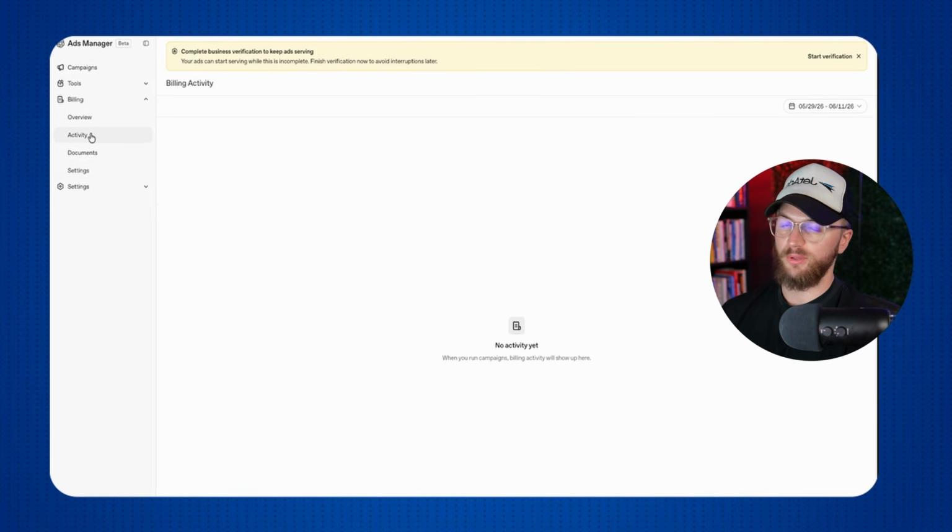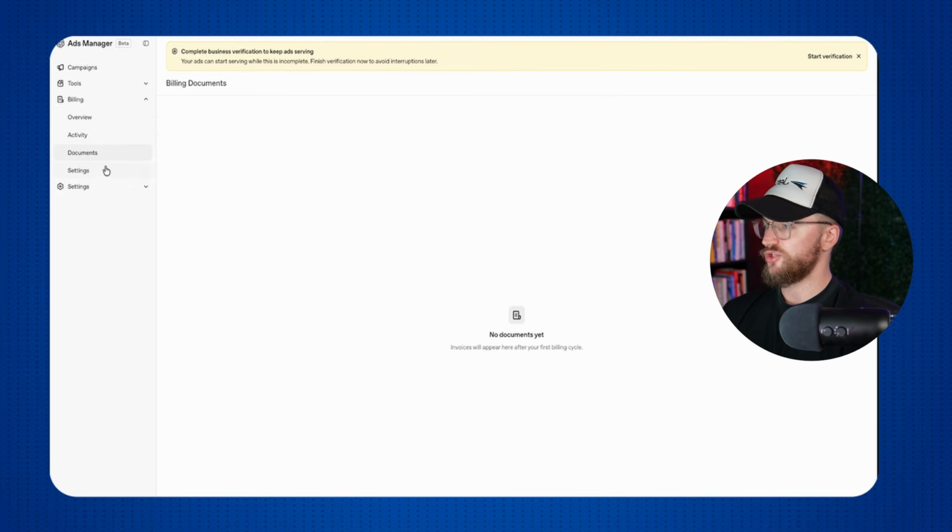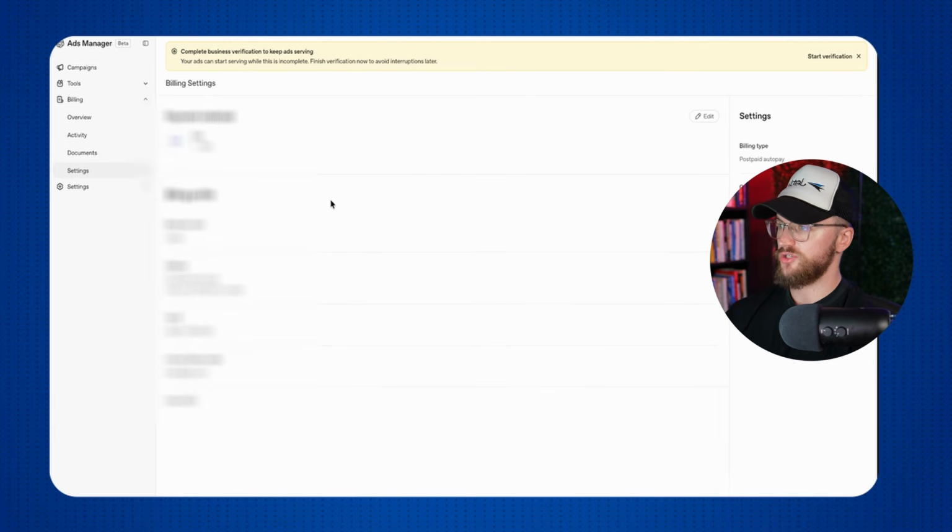And then from here, you have your billing activity, so you can see when you're billed and you can download all those statements. You have your documents as well, and then you do have your settings here, so you can edit your credit card and all of your billing information right here. The next thing, when you get your billing information set up, is you need to complete business verification to keep ads serving, as you can see at the top right here.